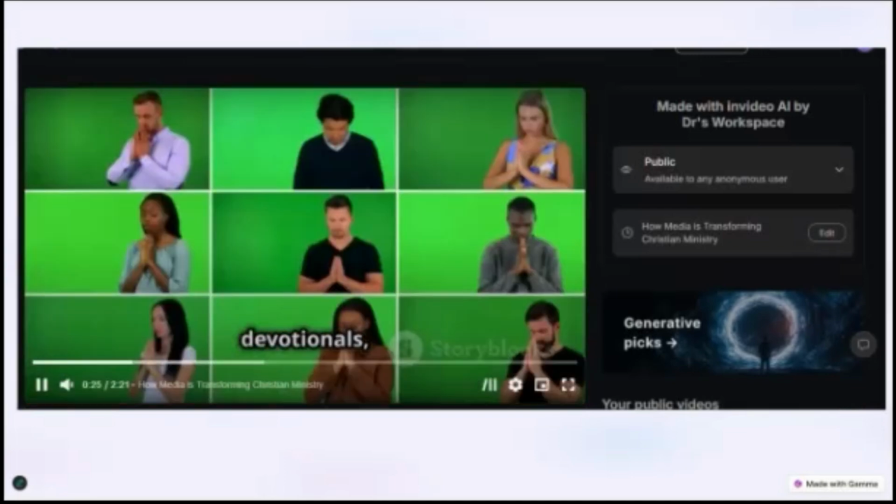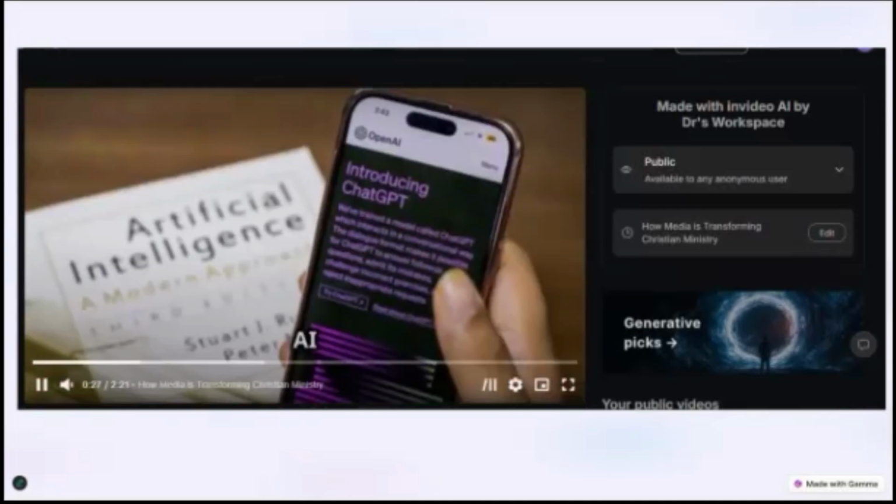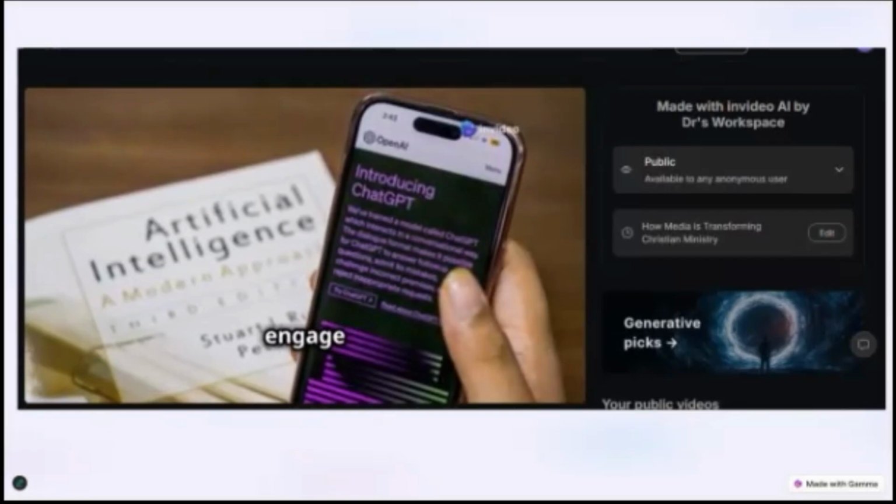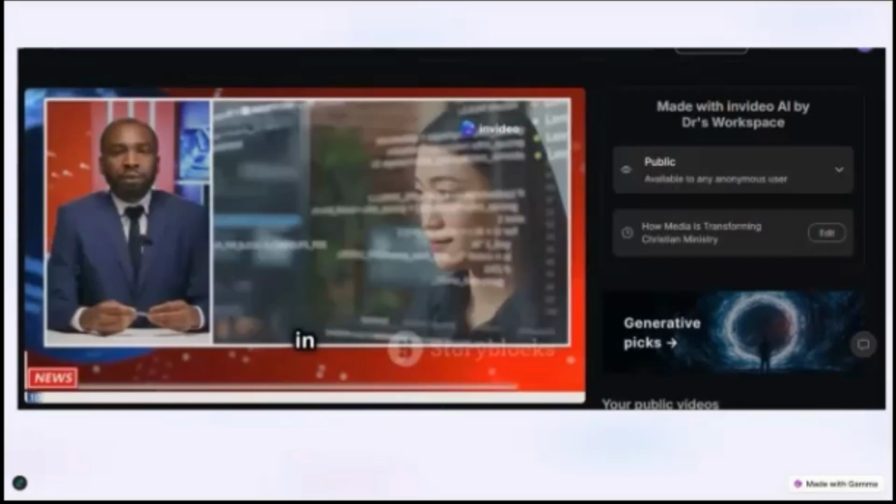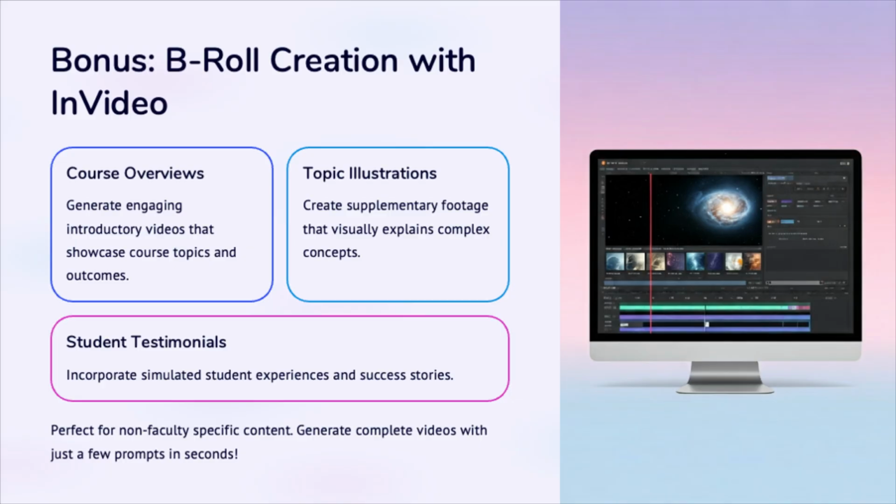Another alternative is to use something like InVideo, which simply responds from a prompt that you give, and you can throw that prompt into InVideo if you're looking for introductory videos or things that actually don't really need to have your influence on them. They're just agnostic to a faculty member. You can create nice little intro videos free using InVideo, and it just takes a couple of seconds to generate something.